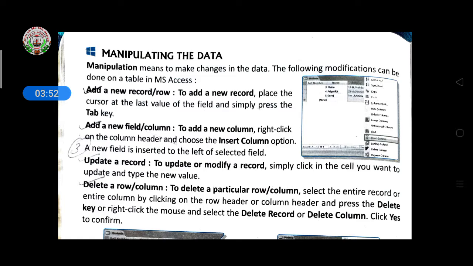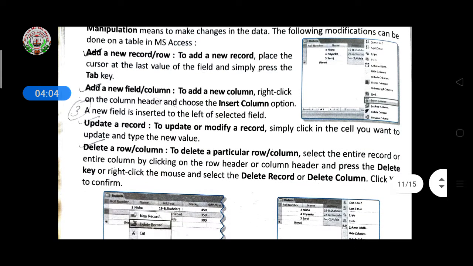How to add a record? Place the cursor at the last value of the field and simply press the Tab key. If you press the Tab key, it will create one new row. And then if you want to add a new field or column, then right click on the column header and choose Insert Column. However many columns you want to add in that particular table, write the number there, and then it will automatically add the columns in your table.